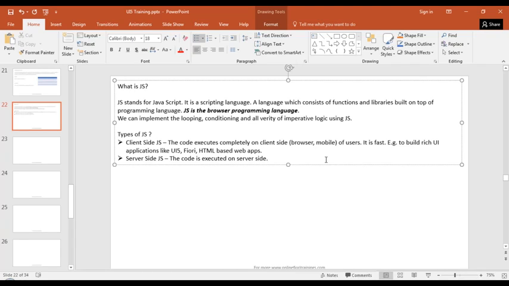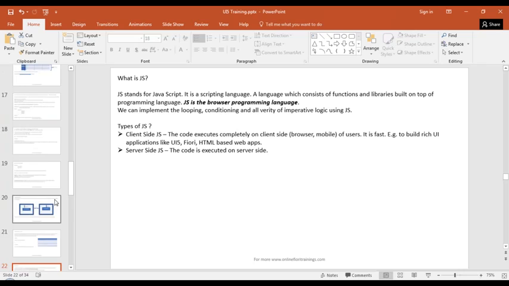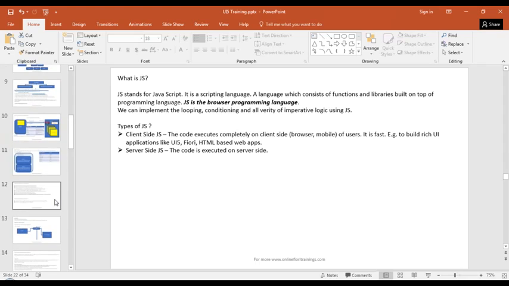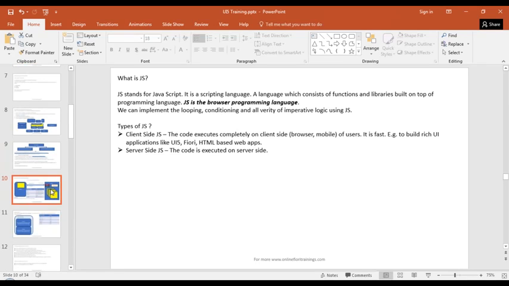Now here in the server side JavaScript, code executes completely on server side. Okay, which means any server side programming you want to do, then you can use server side JavaScript, which is getting so popular these days. On server side, we also have technologies like Java Server Pages, JSP. Okay, we have ASP.NET, C Sharp. We have different programming languages which we use on the server side.